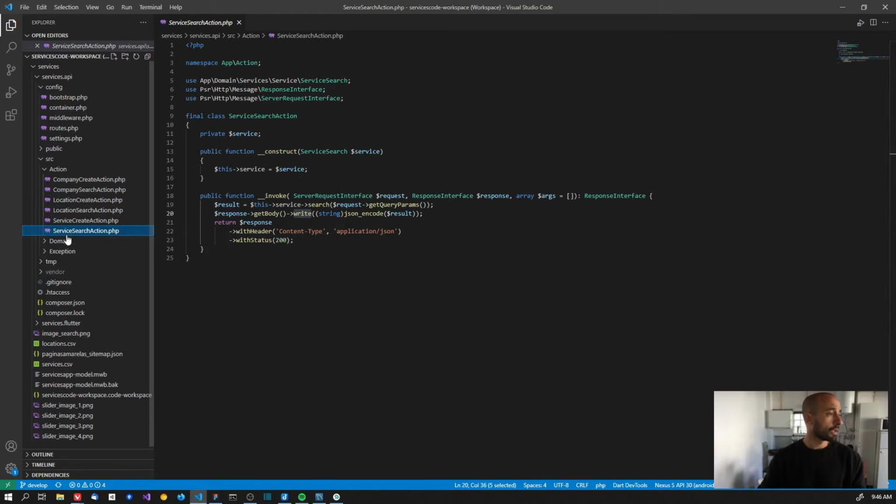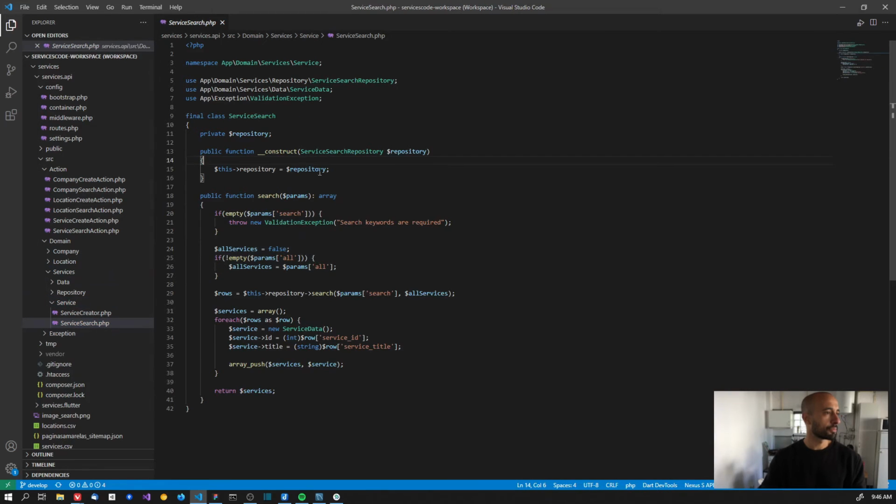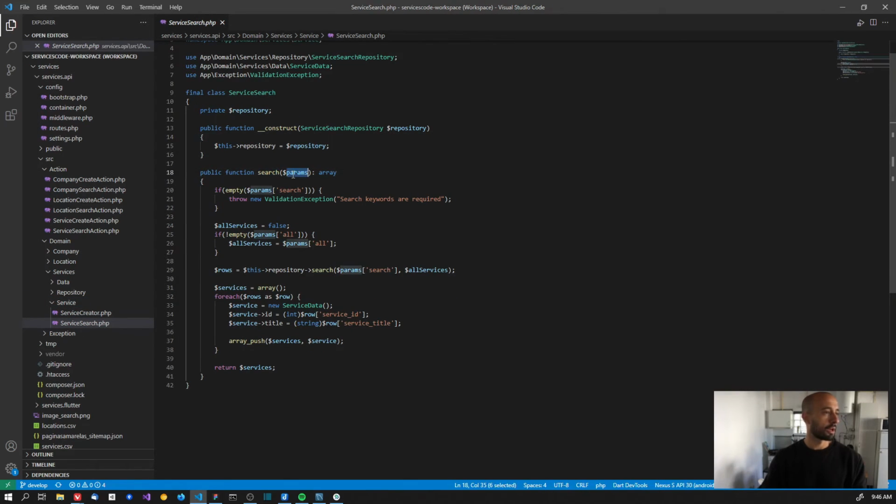So the action communicates with the service, and the service we have here, service search, has a search method that accepts the parameters. Now the service is the one responsible for validating the parameters, seeing if the parameters are correct, valid. I mean, if they are there when they are necessary, and if they are in the correct form or whatever. So right now I'm seeing if it has a search parameter, which we need to have, and if it has all parameters. I'm just assuming that if the parameter doesn't come at all, it's false. It is like the default behavior.